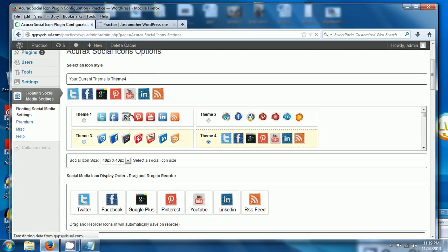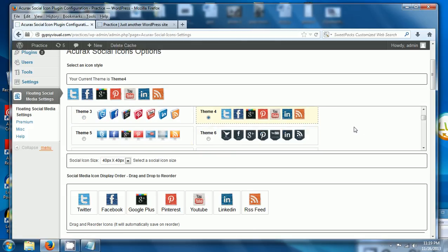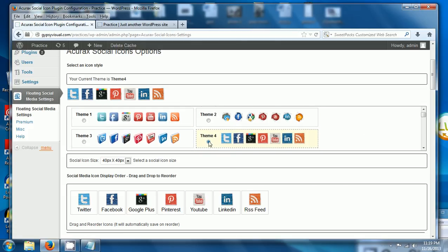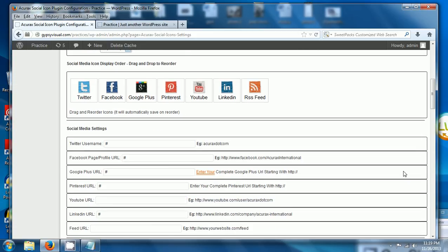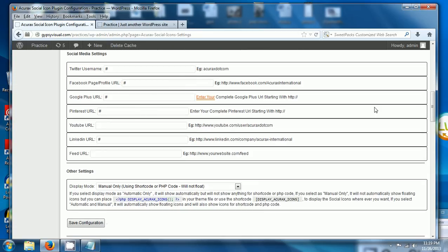Alright, so from here we can choose a theme. There's 24 different options as to what type of icons you want. I'm just going to go with the fourth theme, and you can set the size right here as well. 40 by 40 pixels is fine for me. And if you scroll down, right here is where you can add the addresses to your different social media outlets. For example, if you're going to do a Facebook icon, you put your www.facebook.com/whatever your page is. For now, I'm just putting in these number signs or hashtags, which actually serve as a false link and allow you to just see where the icons are going to go.